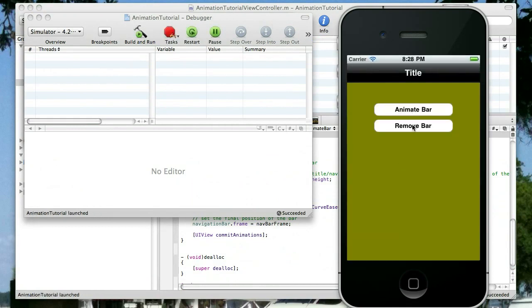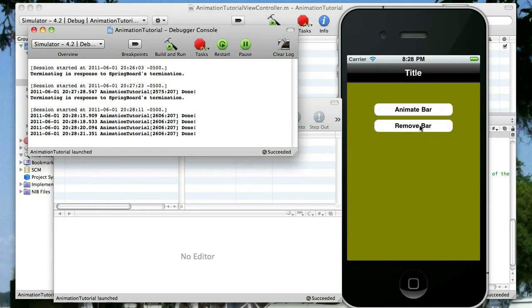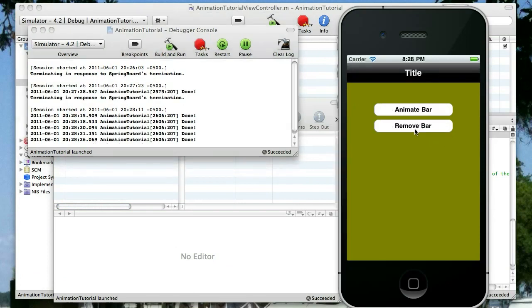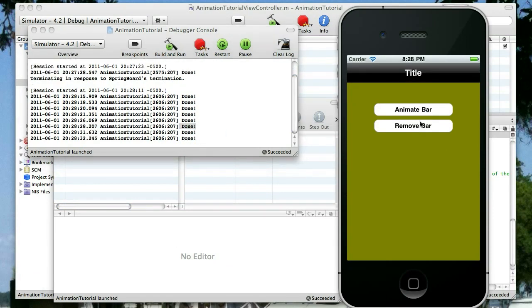Animate the bar, and we can move the bar. And we can just do this all day. And if we bring out the console, you can see that every time we animate the bar, it prints out that it's done. Just like that.